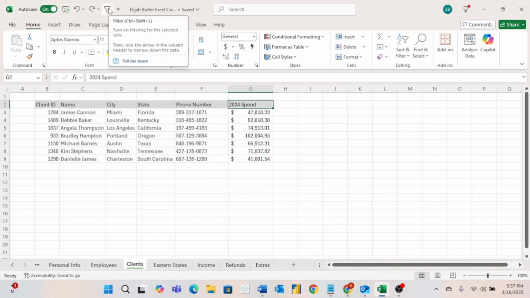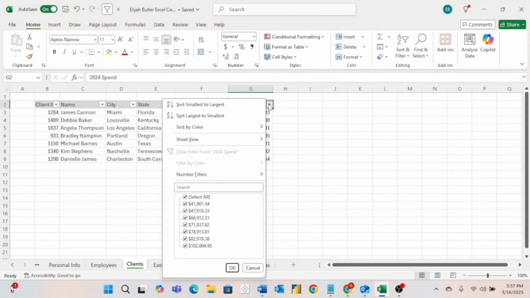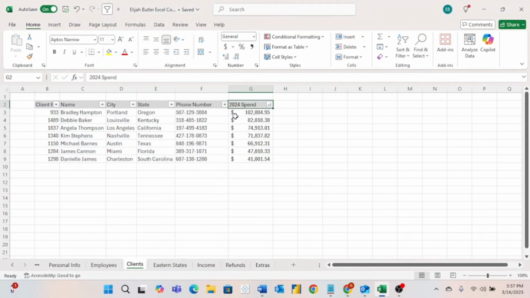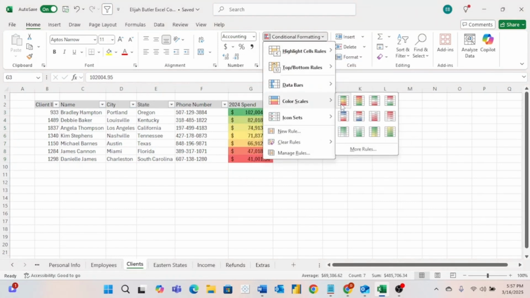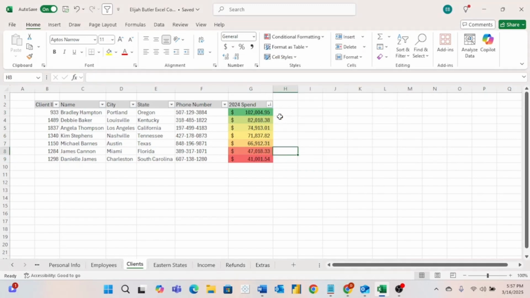I'm going to come up here to the filter icon, and then I'm going to select largest to smallest. Now I'm going to select my range of data, and probably my favorite conditional formatting use is the color scales. And I'm just going to select this green, yellow, and red. Now, at one glance, we're able to see a trend.